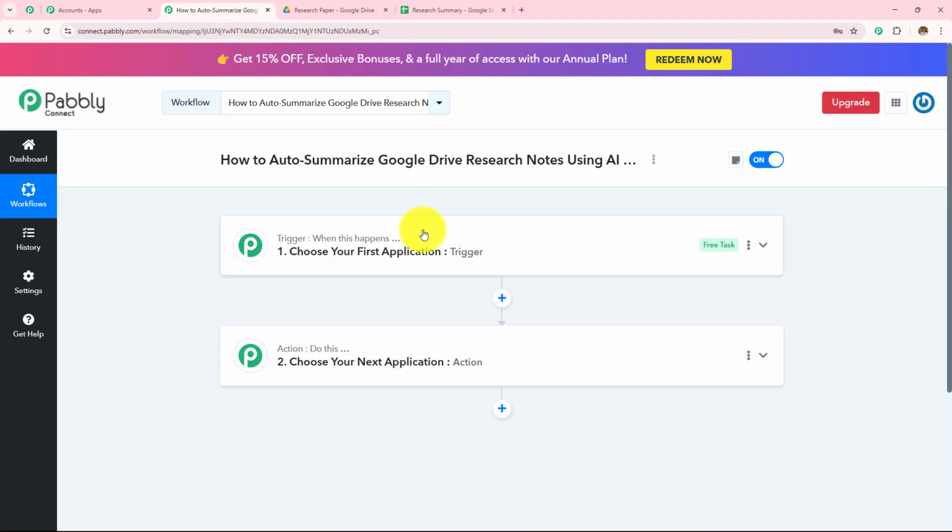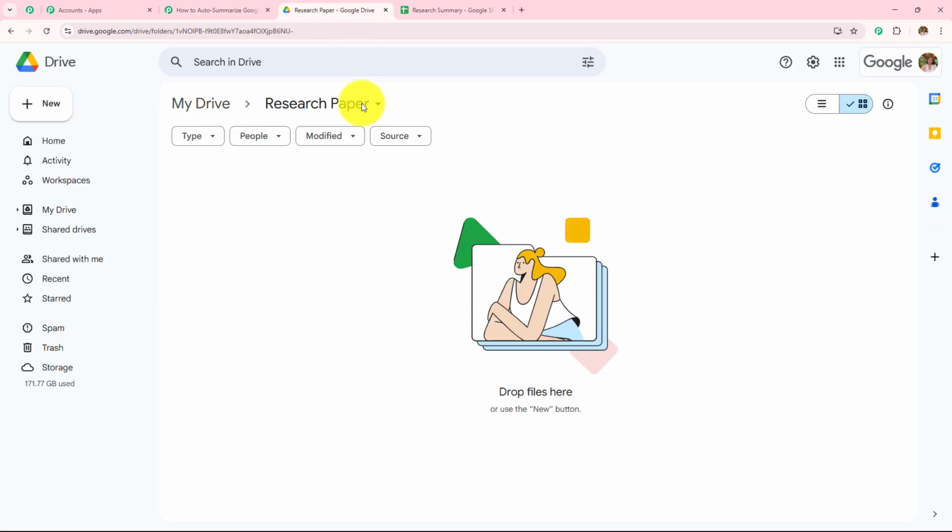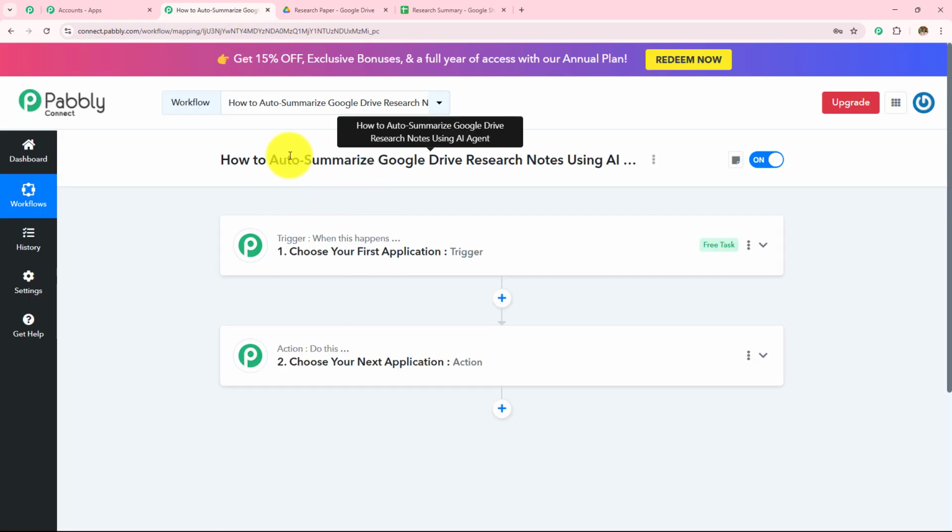So here trigger says when this happens. So when I'm going to upload a new research paper in my Google Drive, and then action says do this, then create a summary and then add that to my Google Sheets spreadsheet.